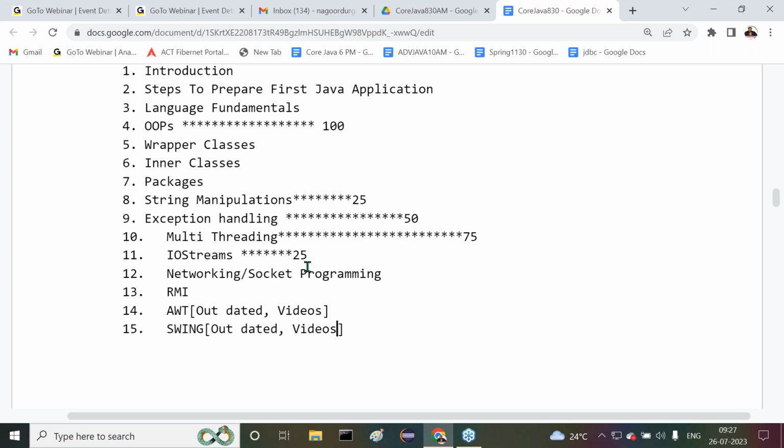Now try to recognize this. First of all, not required. Nobody is using AWT and Swing at present in our content. The actual thing is that AWT and Swing were both provided in version 1.0 of Java for preparing GUI applications, graphical user interface applications.